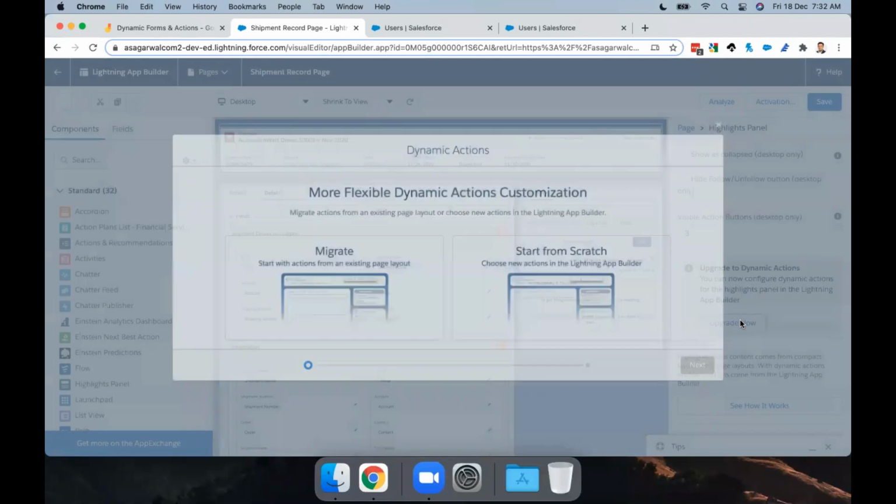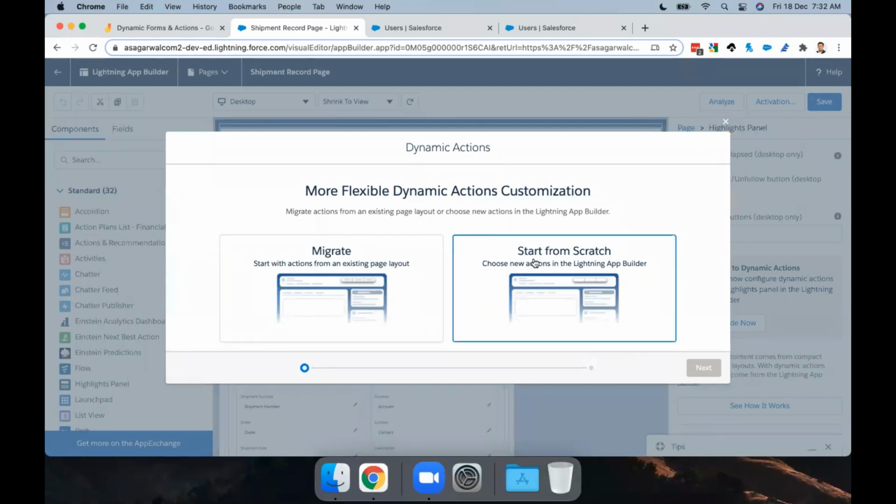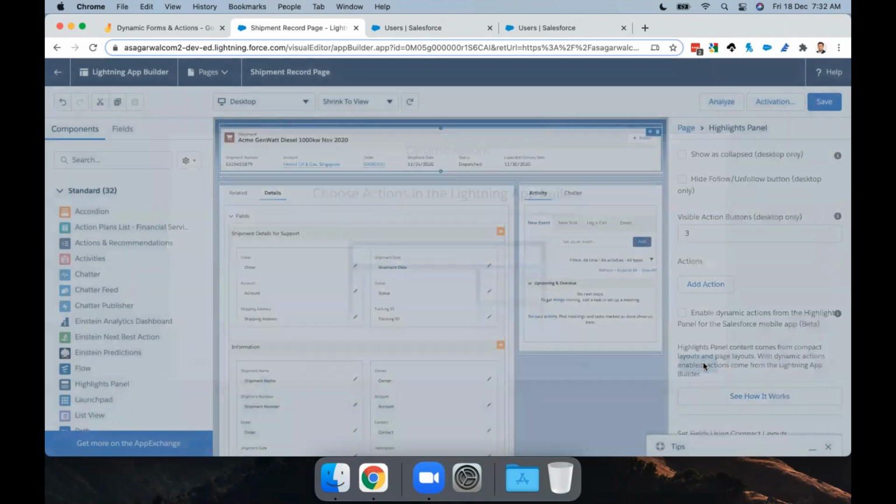Click on upgrade now. Now, when you're upgrading, you have two options. Either you migrate all the buttons from the existing page layout, or you start from scratch. So I'm going to start from scratch. Click next, and then click on finish.